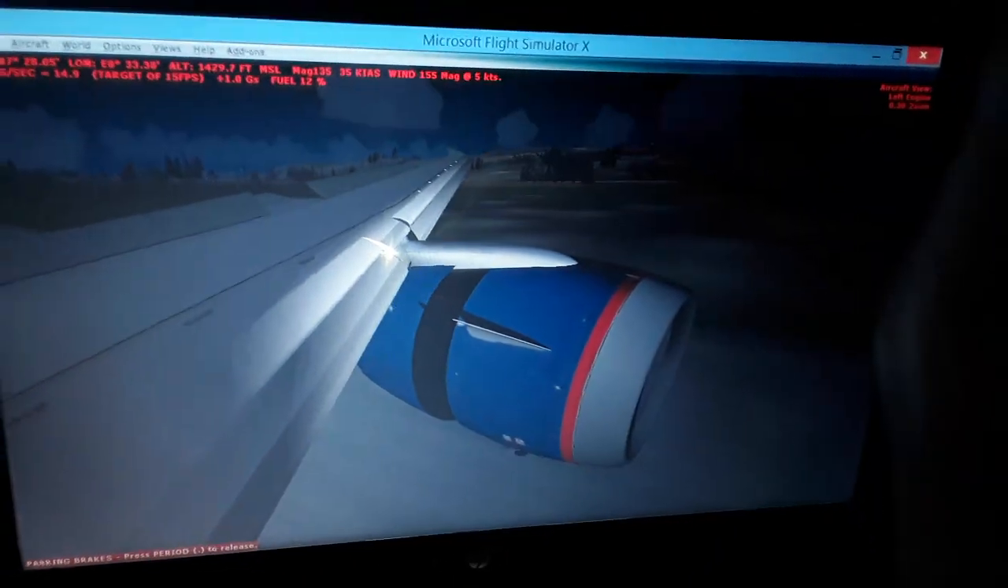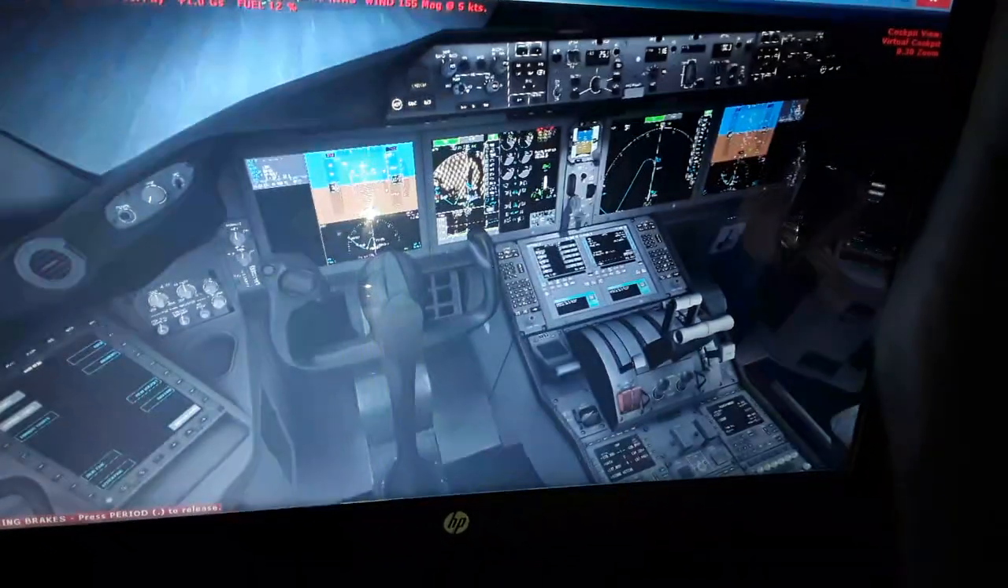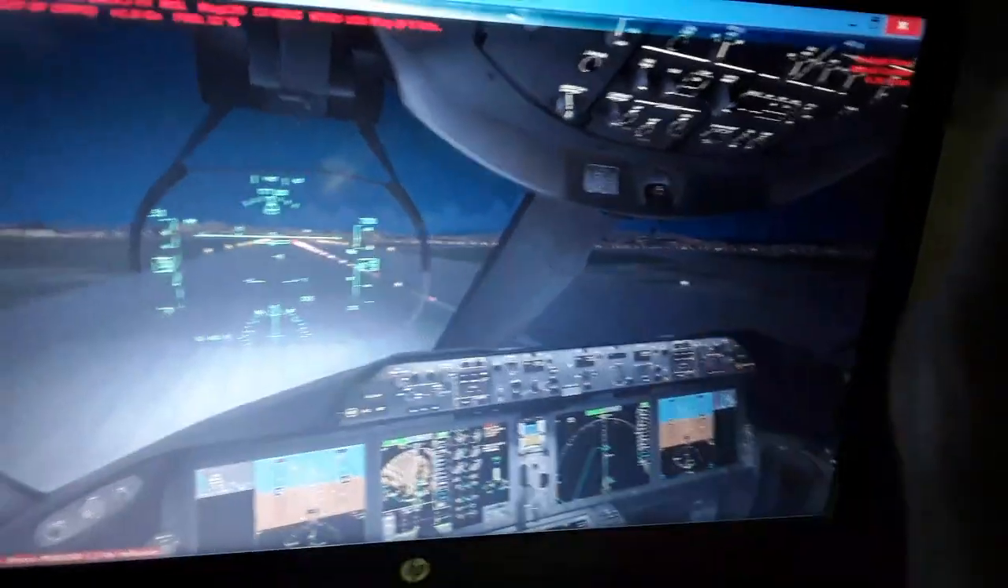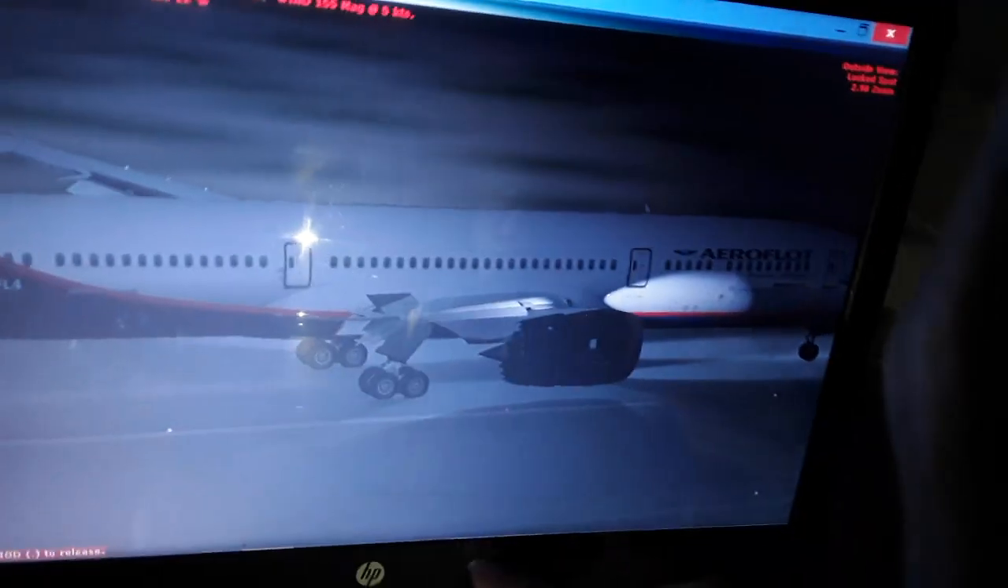We made very beautiful thrust reversers. Very beautiful landing. So we made it. Gorgeous landing. Also the landing gear nozzle over here.